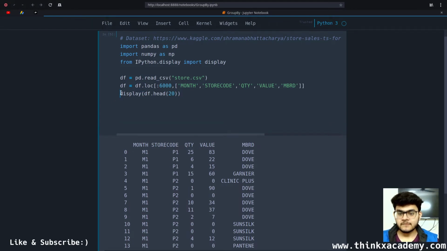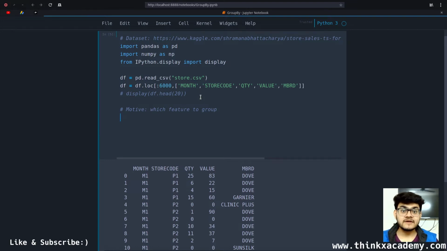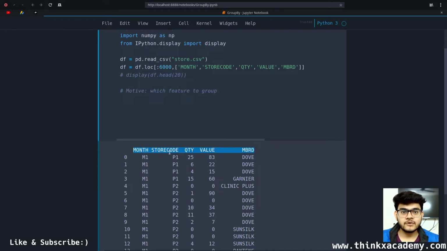Okay, so I'm going to now comment this out, and let's move on to the important task which we are here for today, which is grouping. The first step of grouping is to understand the motive of grouping, right? So what is the motive of grouping? The first thing is you need to understand which feature you are actually interested in to do the grouping. So you will have to decide which one of these 5 values you are going to use to do the grouping.